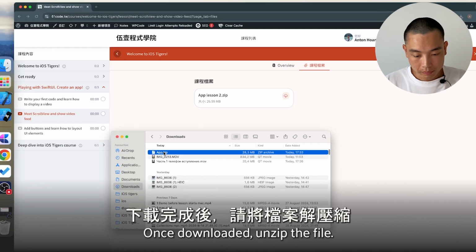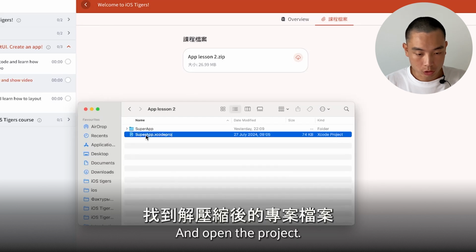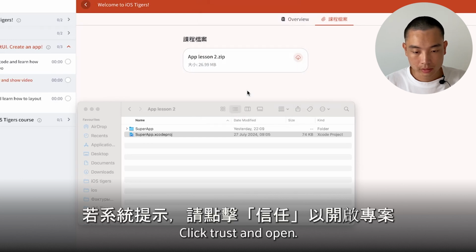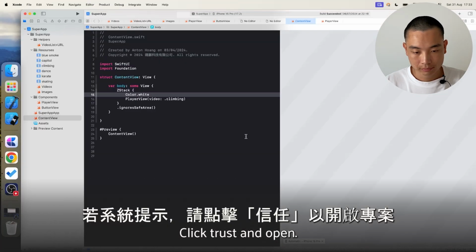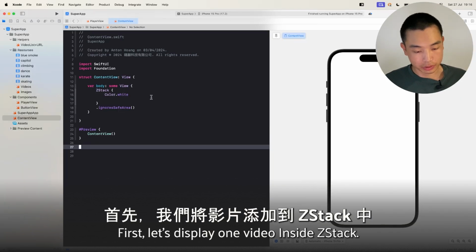Once downloaded, unzip the file and open the project. Click Trust and Open. OK. First, let's display one video.